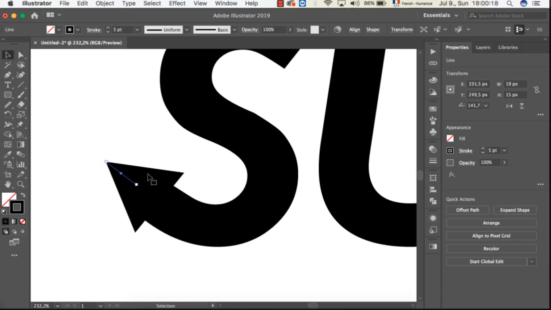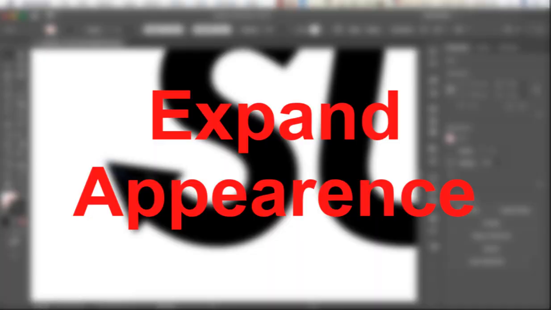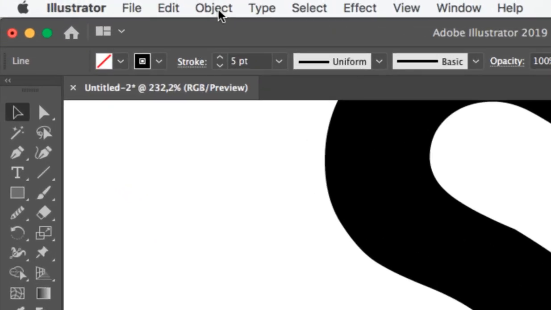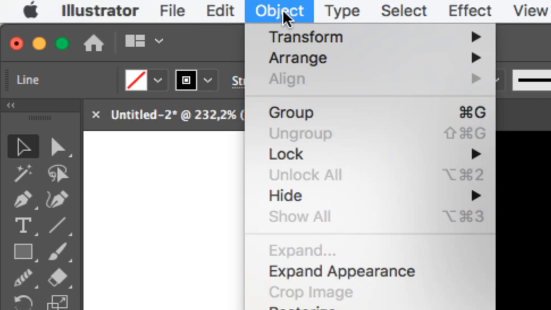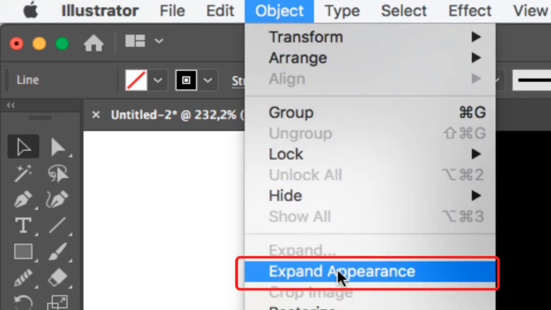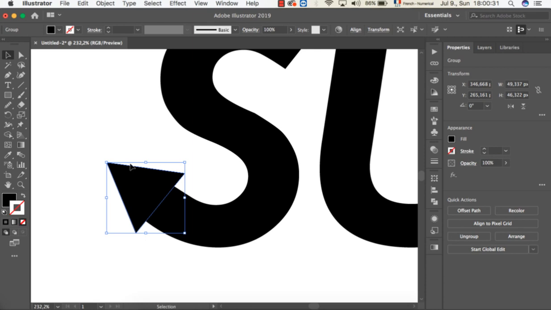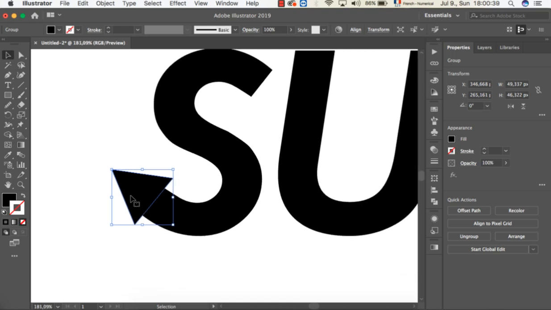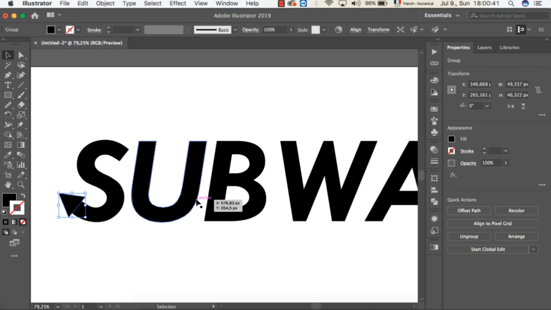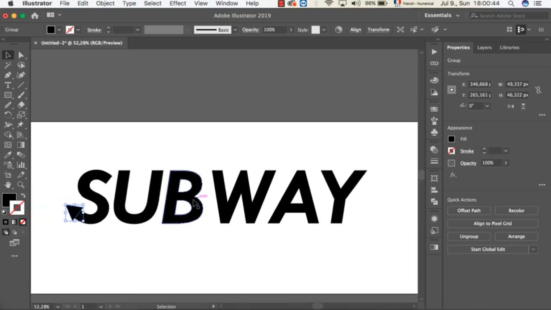So the next tool that we are going to use is the expand appearance in object. So we have to select our object and go to object window, and we have to click on expand appearance. So we are going to have a complete shape, as you can see here in this picture. So now we need to design another arrow that we can put in this side.